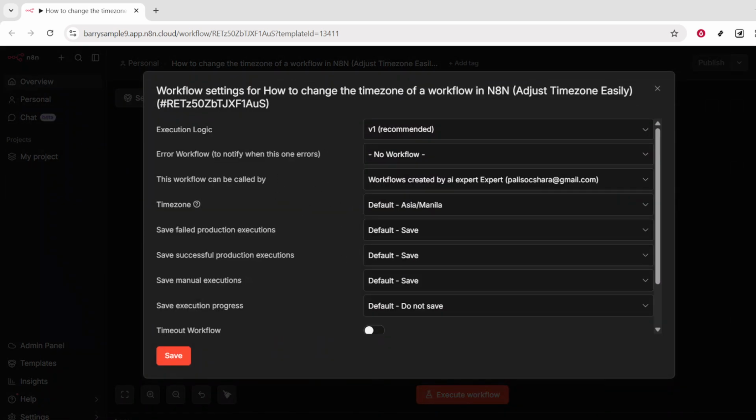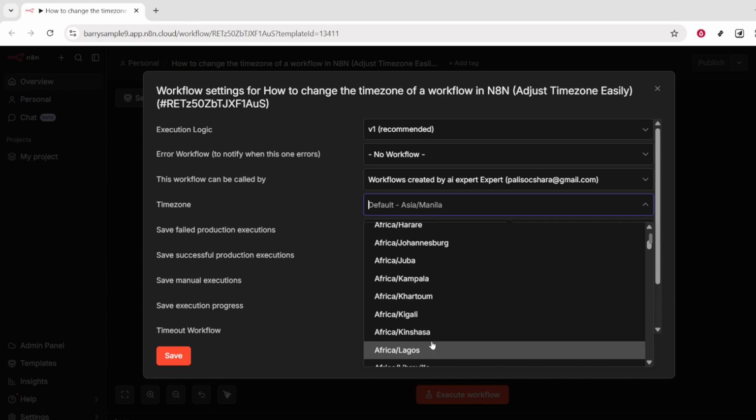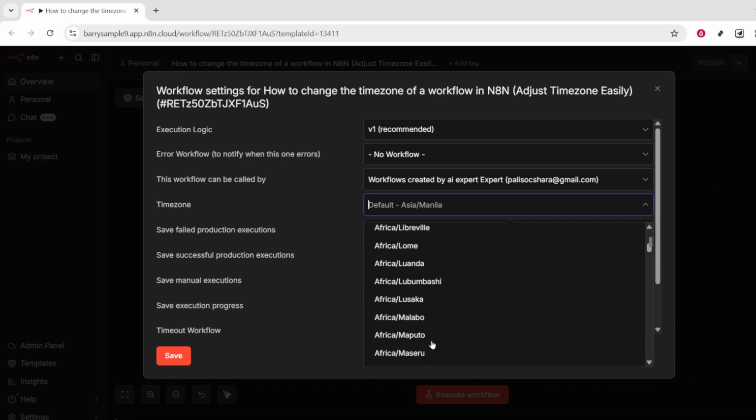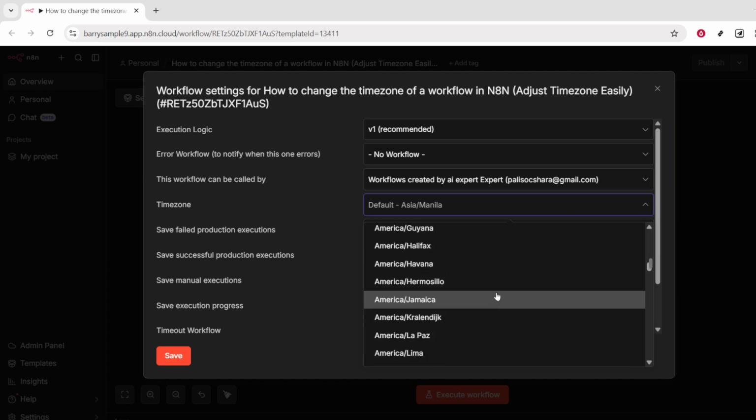Now, locate the time zone field within the settings. By default, n8n uses your system or instance time zone. That works fine for many cases, but if a workflow serves a different region, or you collaborate across time zones, setting it explicitly here prevents confusion and keeps time-based triggers consistent.